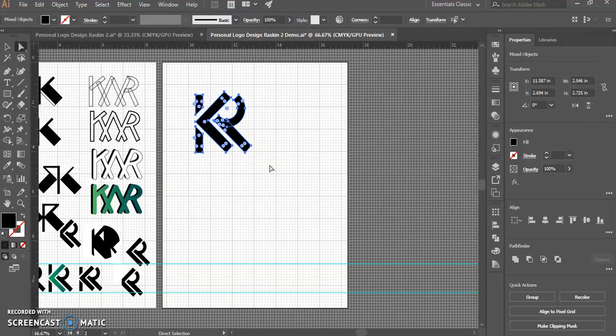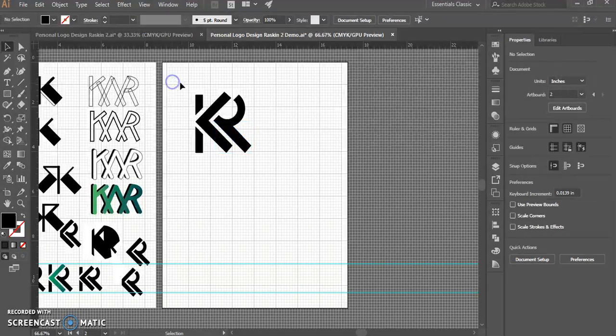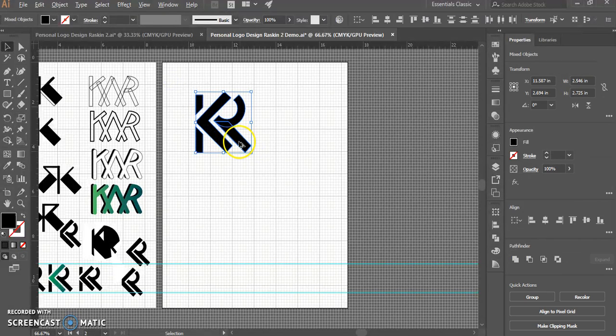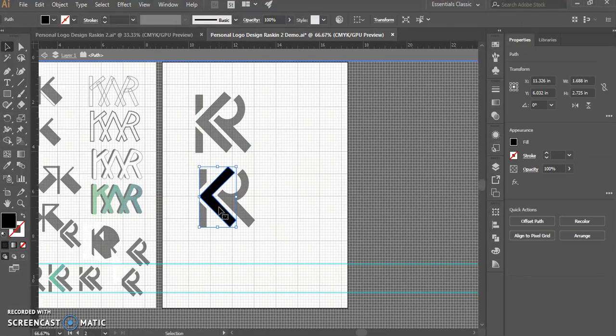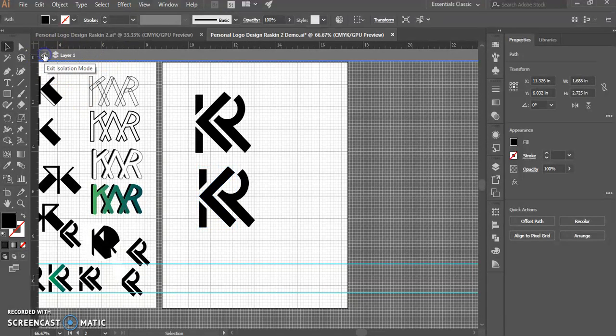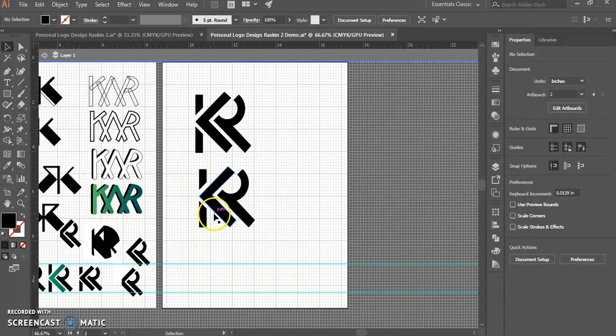So I'm going to copy it. So I'm just going to do the regular selection tool. I'm going to do my Alt, and then I'm going to drag it down. So I have another one. And now I'm going to do a variation with color. In this case, I'm going to change the arrow of like the K into a color. Right now I'm in isolation mode, so I'm just going to click back. And then I should be able to click on just this part here.